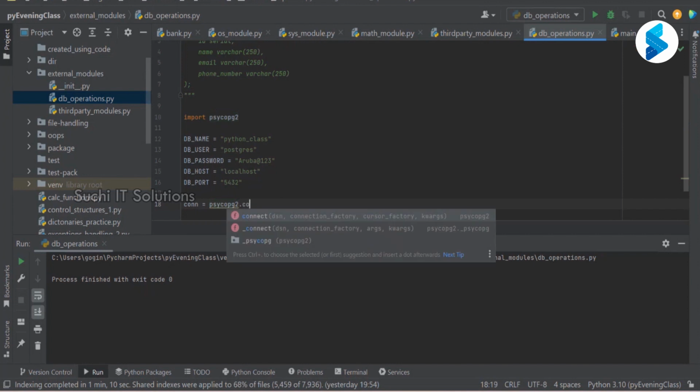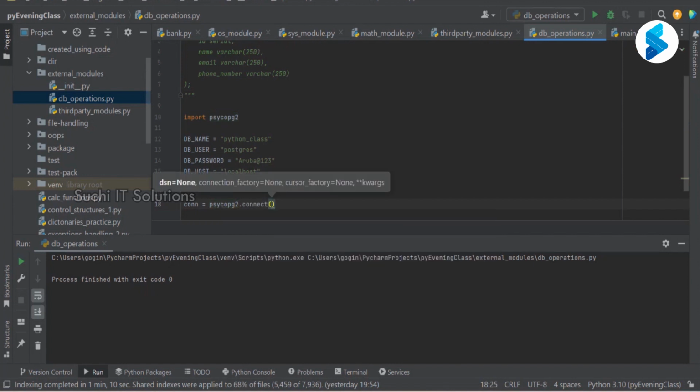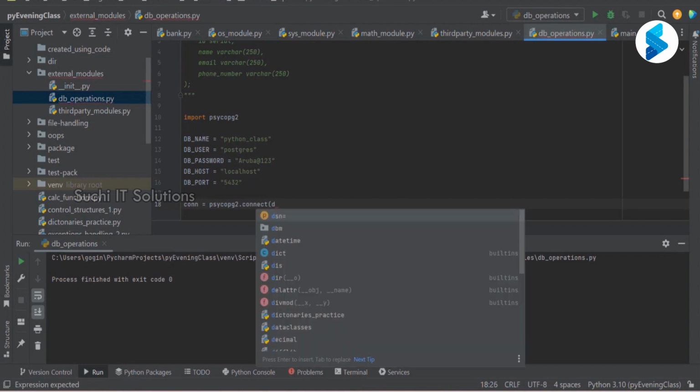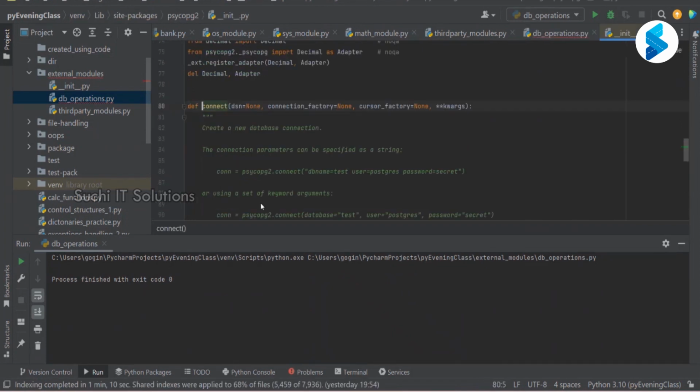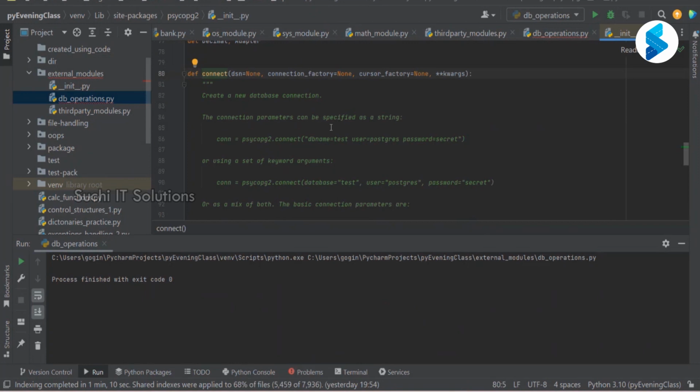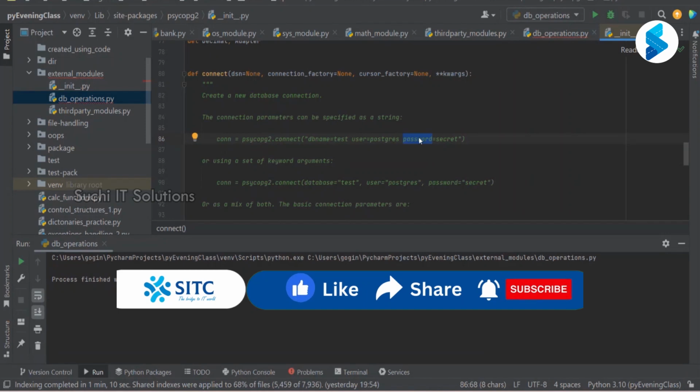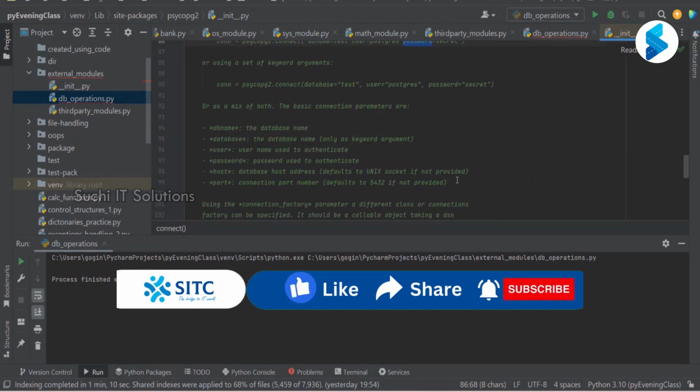psycopg2.connect. Now, when I'm trying to connect, it requires all of this information. What is the DB name? I'll just show you the parameters. Okay, it needs a lot of information: what is the DB name, what is the user, what is the password. By default, if you don't provide the host name and the port, it will take localhost and port 5432. You can also provide them. So these are all the important information that you need.